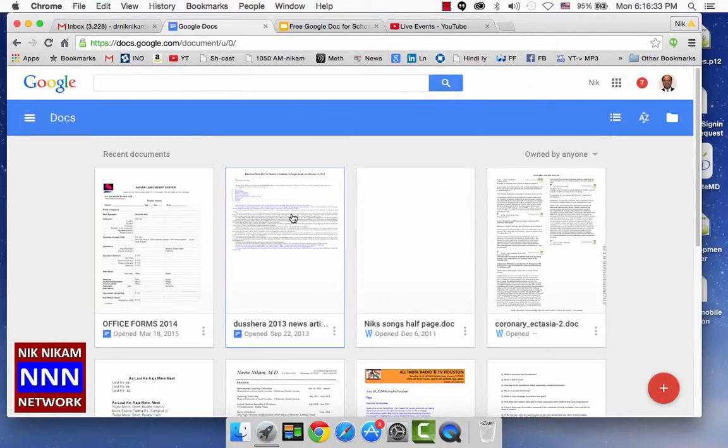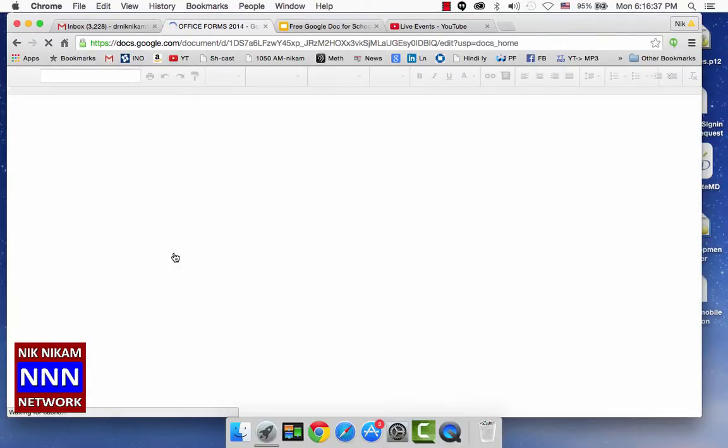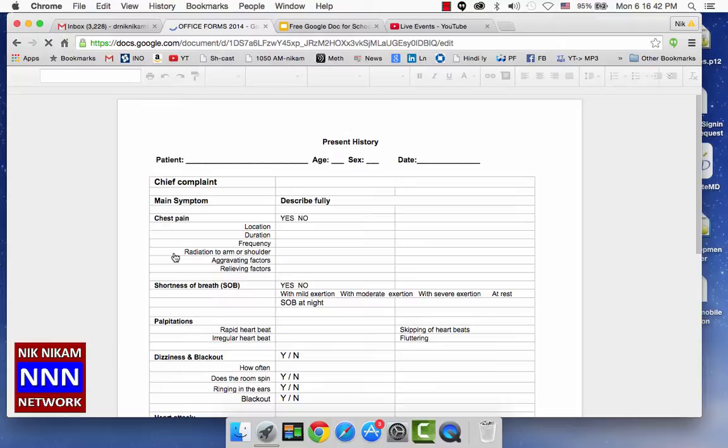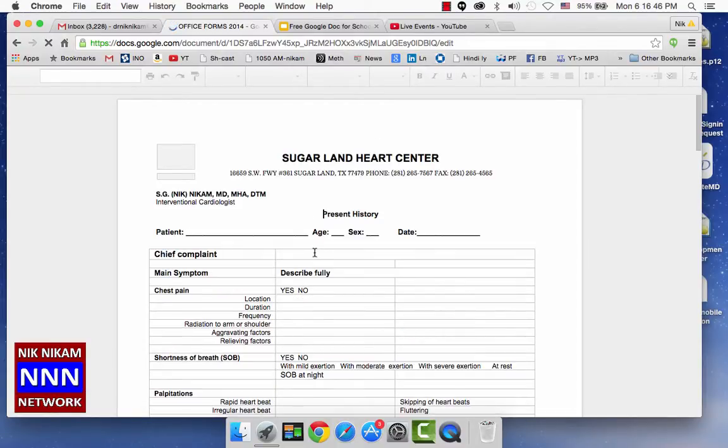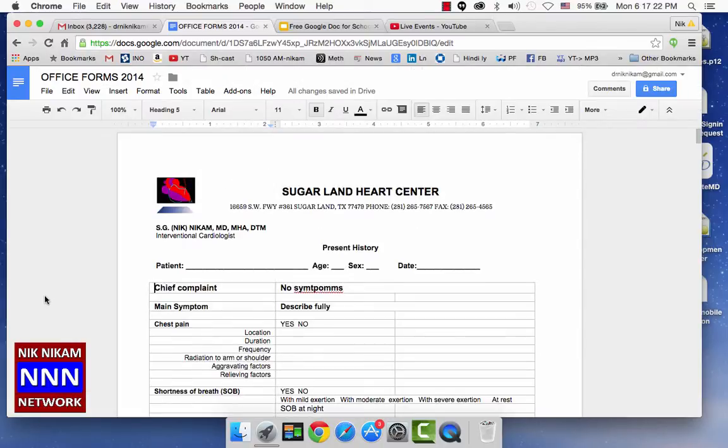And so if I want to work on a word processor document, I can come here, which is a Microsoft based Word document. If I want to just put a chief complaint, I can put it here, no symptoms, something like that. Okay, I'm done. So what I would like to do is I can just leave this. As I'm working on these, the documents are automatically saved, so I can exit. We'll come back to this.